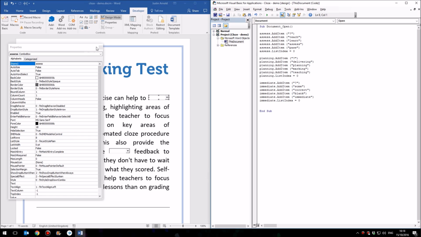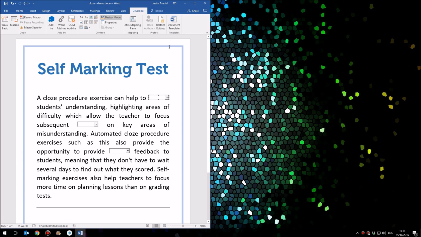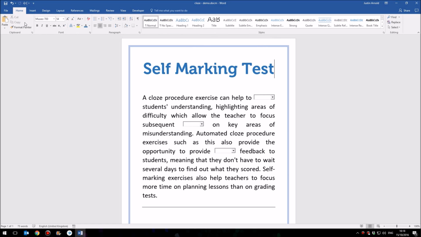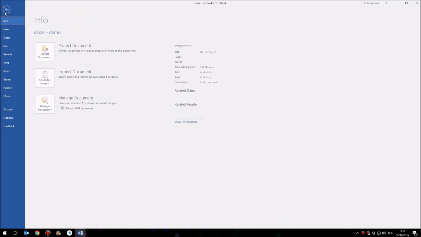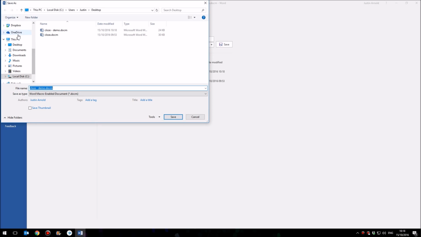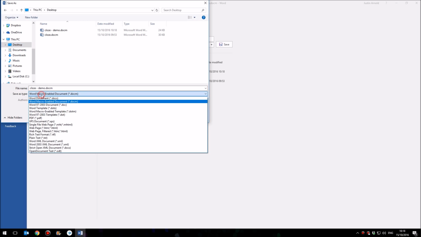Now at this point, if you wanted to stop, you could. What I'm going to do is just show you how to save this first of all. So to save this, what you'll need to do is to go to File, Save As, and then I'm going to go to my desktop for this. And it doesn't matter what you call it particularly, but what is really important is the Save As type. Now you'll see that the Save As type that I've chosen there is Word Macro Enabled Document.